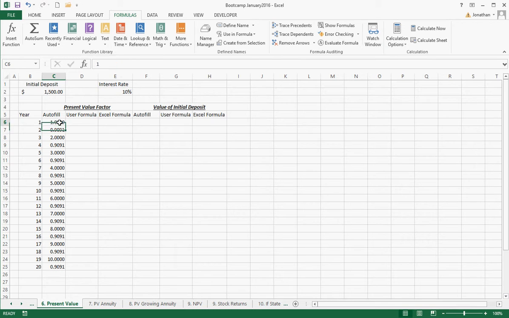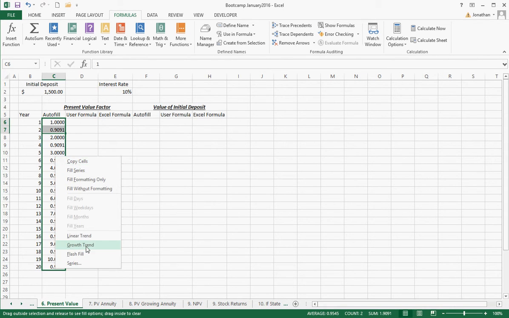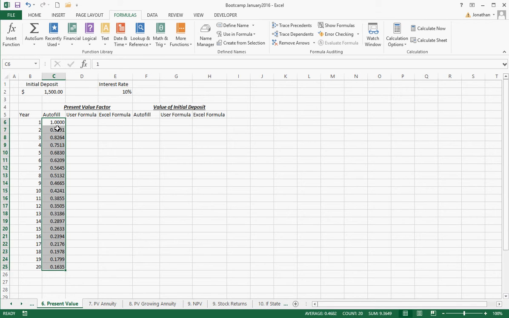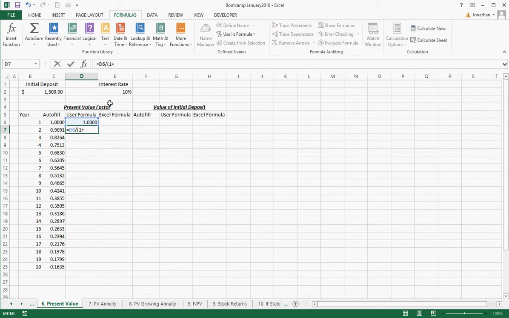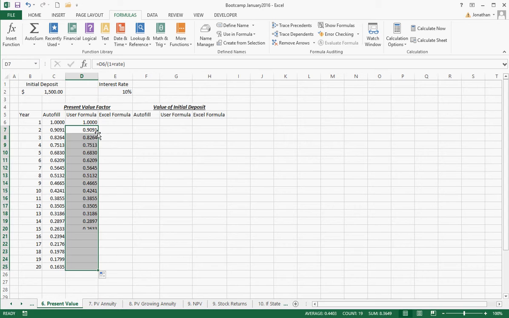So when I do this, I can then right click and drag down, and I can do the growth trend, and that's bringing the growth trend down. The formula, every time I'm dividing by 1 plus this interest rate, lock it down, and that's called rate this time instead of the cell E2. So it's a lot easier to know what rate means rather than cell E2.